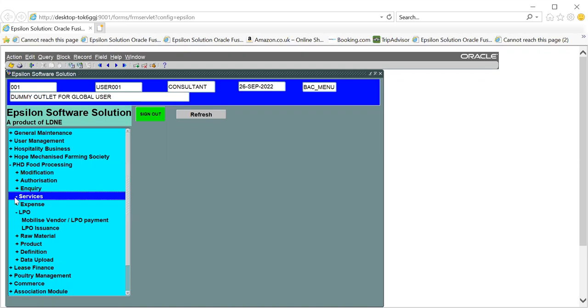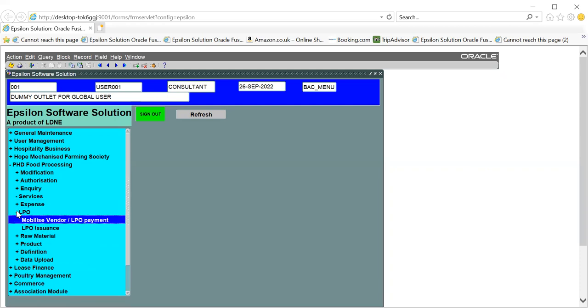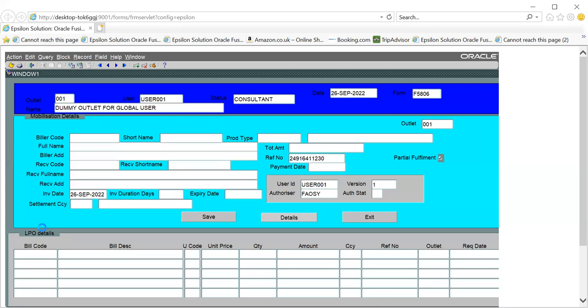Let me start from services. These are the services available for the manufacturing application. We have expense management, LPO, raw material, product definition, and the automatic data upload. So from LPO, there are two items there: to mobilize vendor, to pay for delivery of LPO, and then to issue LPO to vendor. So when we click on LPO issuance, biller code means the person that is sending the LPO out.